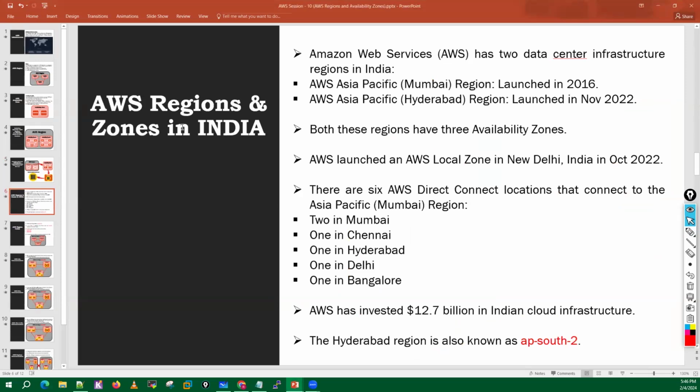If I go with the region details as per India, AWS has 2 data center infrastructure regions in India. The first one is Mumbai, the second one is Hyderabad. Mumbai they launched in 2016. Hyderabad they just recently launched in 2022. Both regions have 3 availability zones. AWS launched a local zone in New Delhi. And guys, now they have also started one more local zone. Just remember, what a local zone is, I'm going to cover in some time.